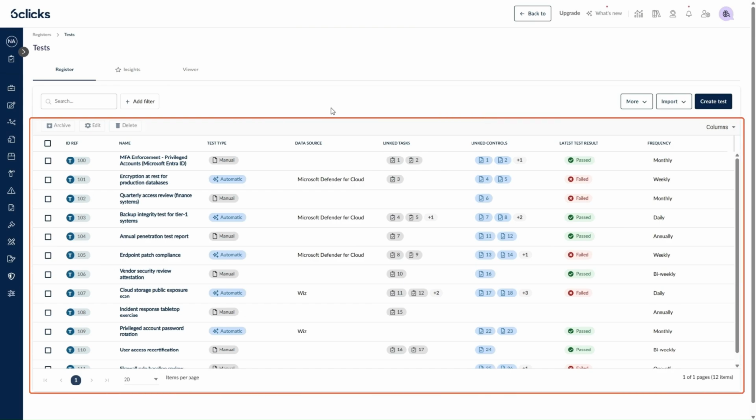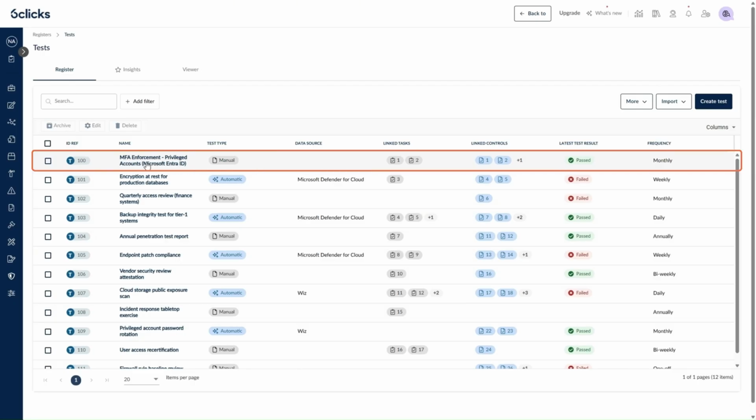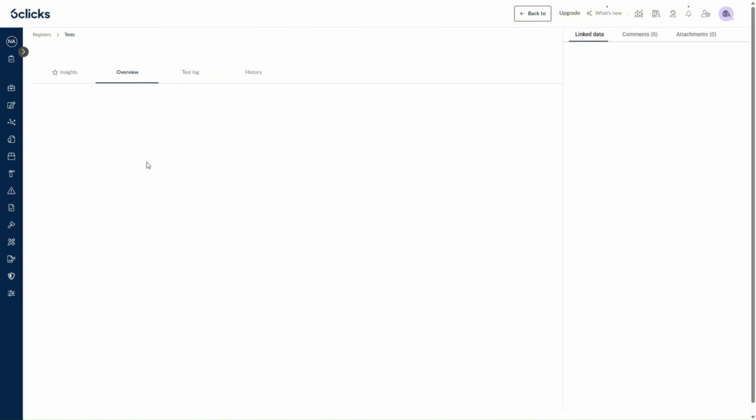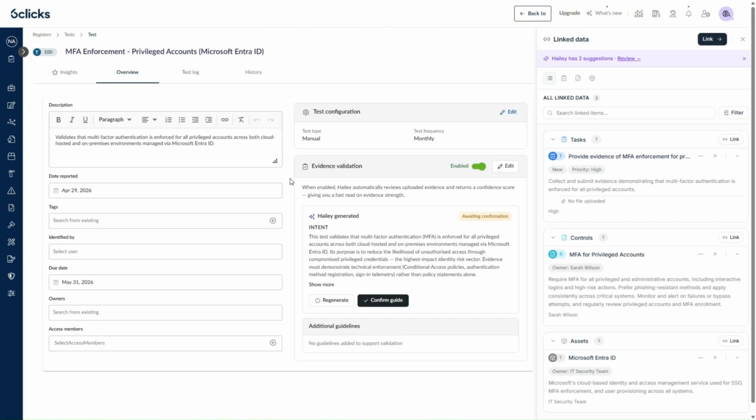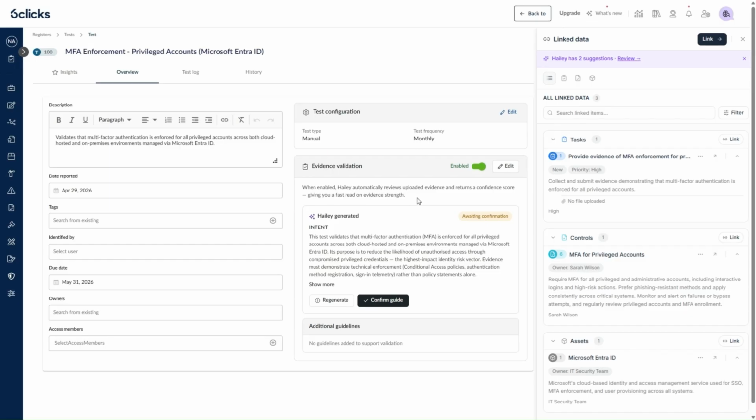We can see that a test has already been set up against the MFA control that was previously created. The test is called MFA Enforcement Privileged Accounts, in brackets, Microsoft Entra ID. Before anyone's been asked for evidence, Haley has automatically generated a validation guide. The guide defines exactly what valid evidence looks like for this control and asset.